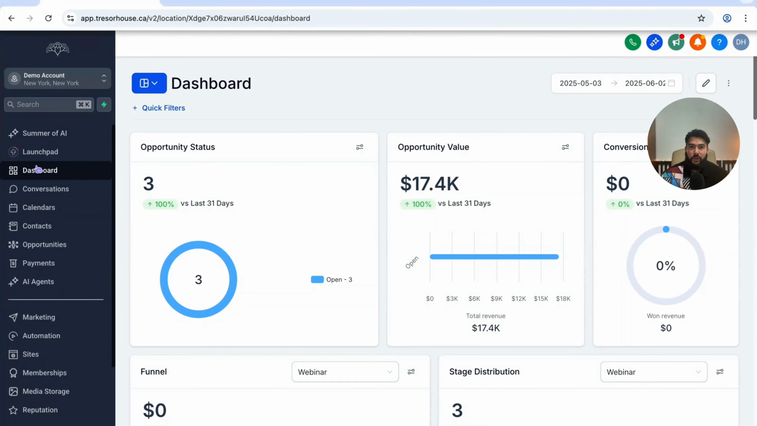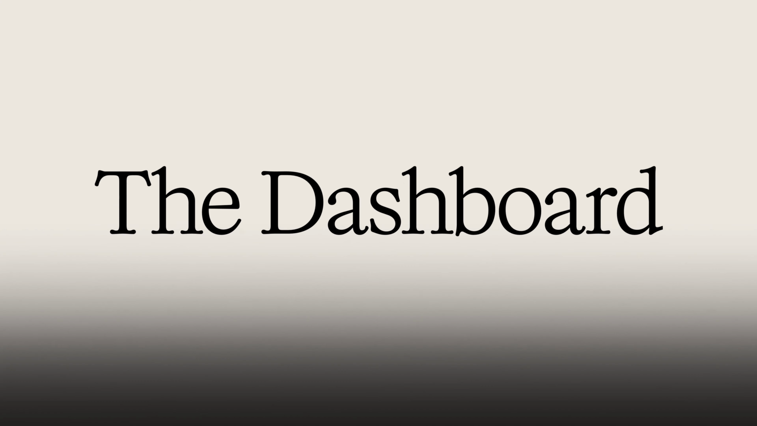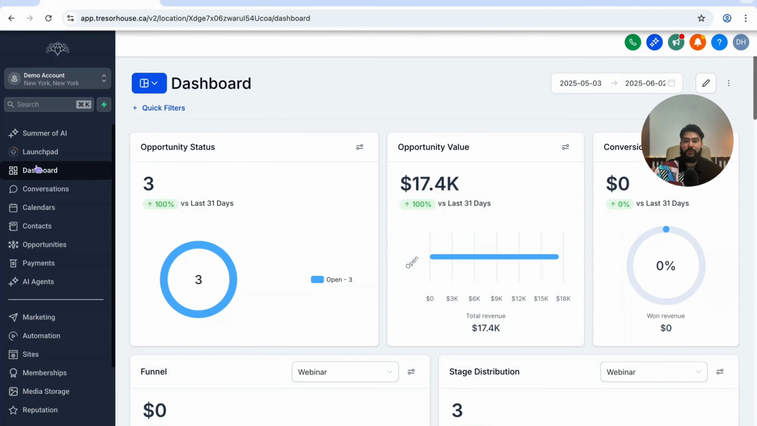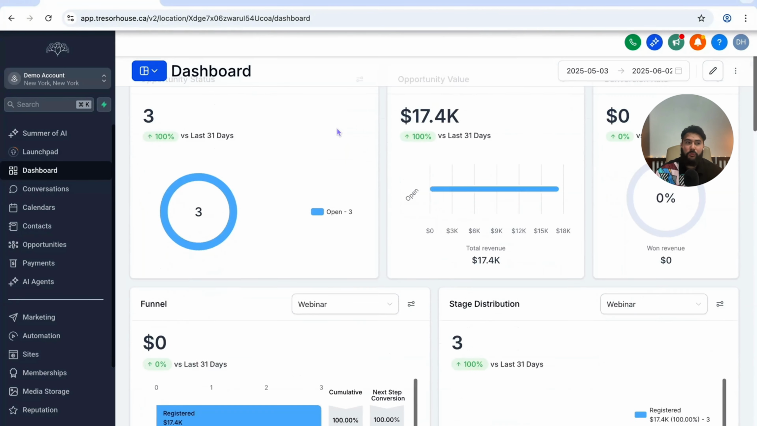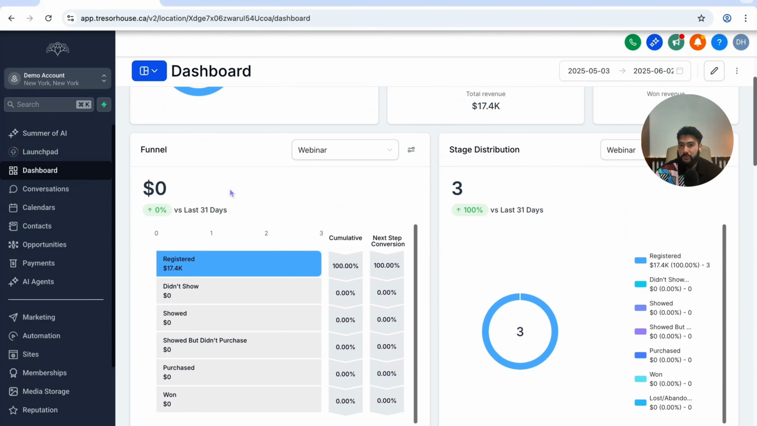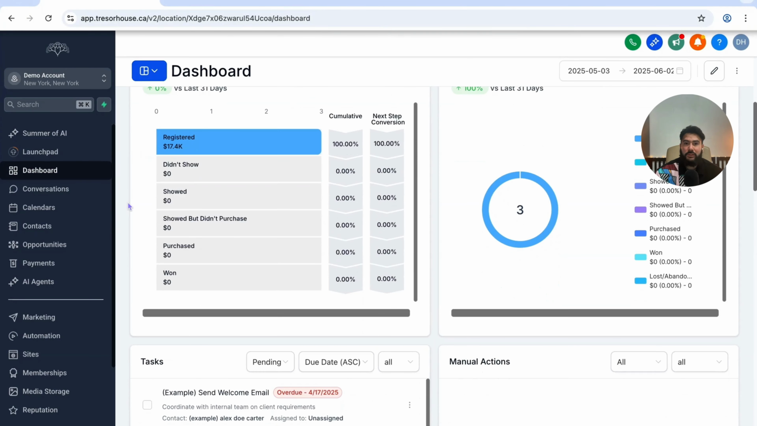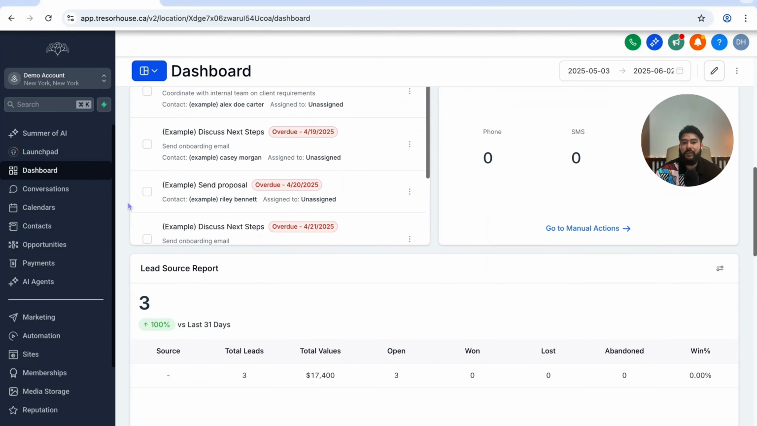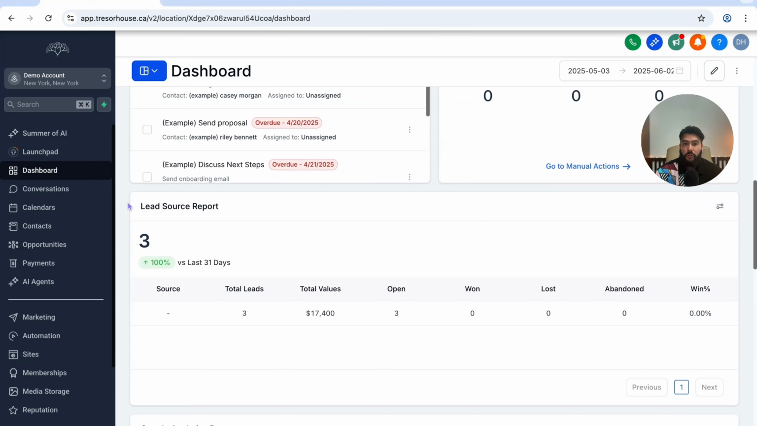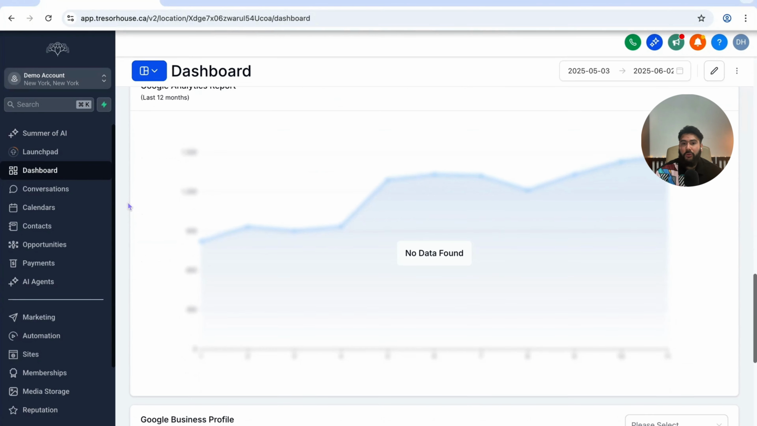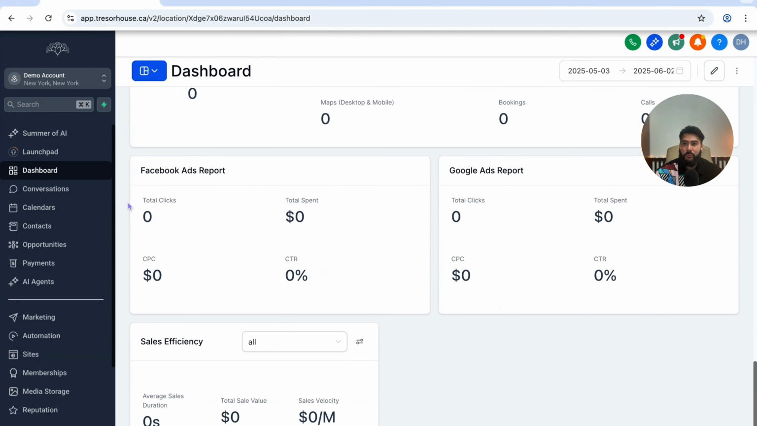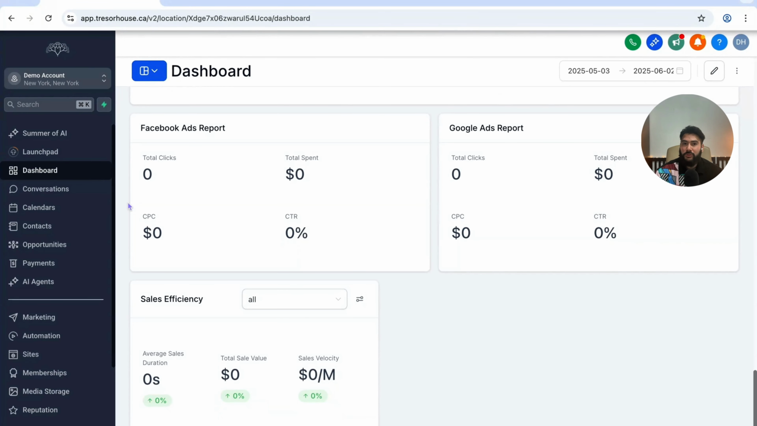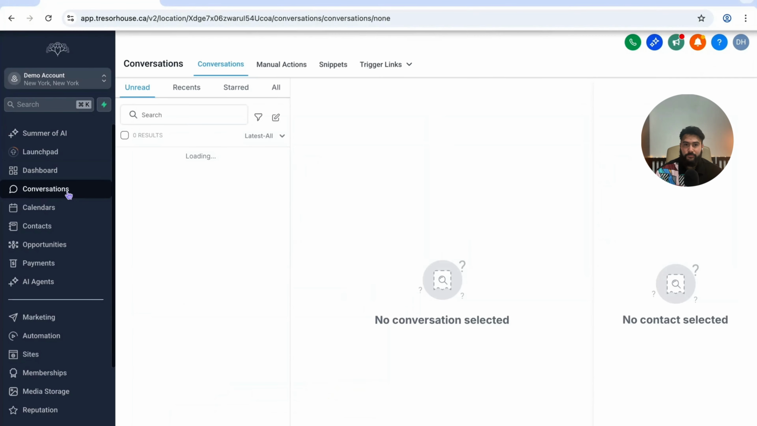So let's dive in. When you log into the software, you're going to land on the dashboard. Now, this is your one-stop shop to see every single thing that is going on within your business. If you have recent opt-ins, if people are purchasing, if people are booking calls, you can see all of that information here. You can do tasks and you can even connect your ad accounts, Google and Meta ads, to see all of that data populated right here, making informed decisions easier.